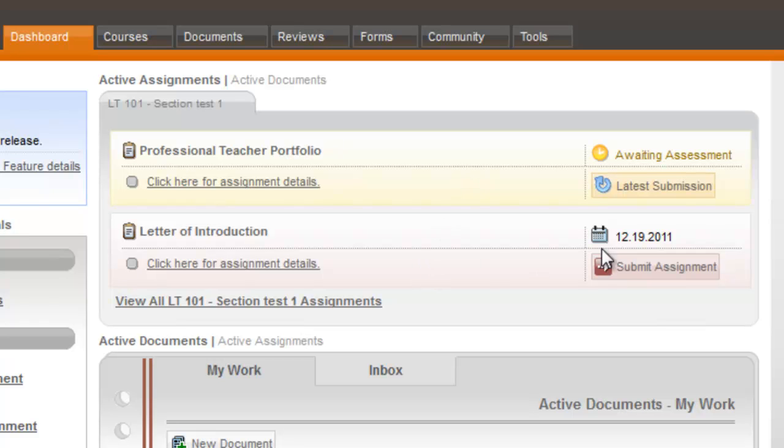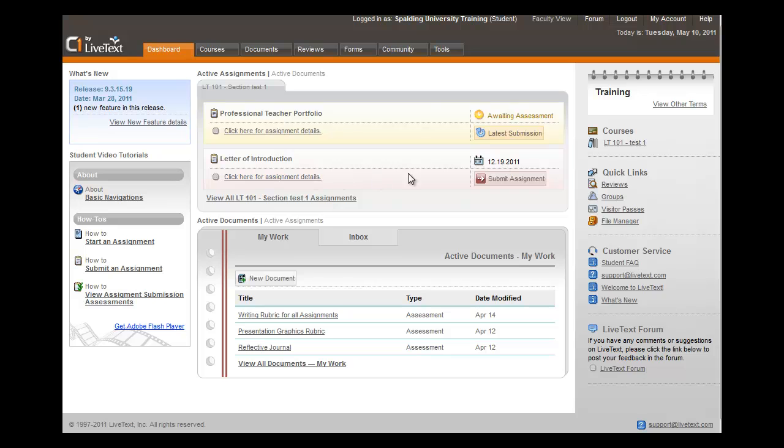Again, red means it needs to be turned in. Yellow means it's been turned in and is awaiting the instructor to grade it. And green means it has been graded and you can view your grade. The video on submitting assignments gives you step-by-step instructions on how to submit your assignments.